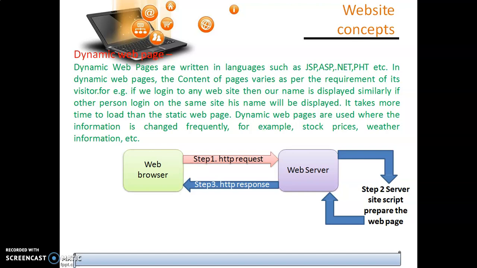It takes more time to load than static web pages, as these are bulkier than static web pages. Now, dynamic web pages are used where the information changes frequently. Examples include stock prices, weather forecast, booking, such as airline booking or bus booking or train booking. Within a few seconds the seats will be reserved, and after that you will not have the seats. You can book an airline. The price will fluctuate according to the type.